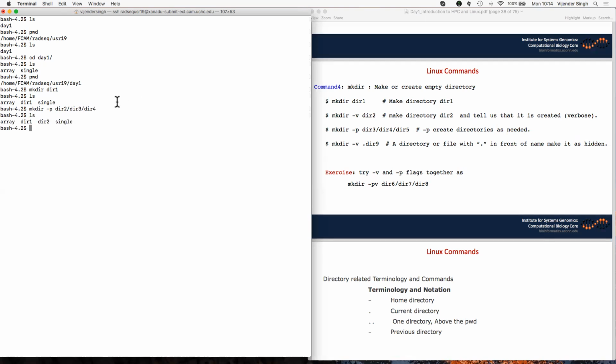And if you say ls, you can see array, dir1, dir2, and single. Those are the ones which were there before. Now we will navigate into dir2 just to check where dir3 is located. So I say cd dir2. Now if I say ls, yes, there is a dir3. Let me check into dir3. I say cd dir3, which moves me from dir2 into dir3. ls, there is a dir4 inside that. And if I say pwd, that's where I am right now.